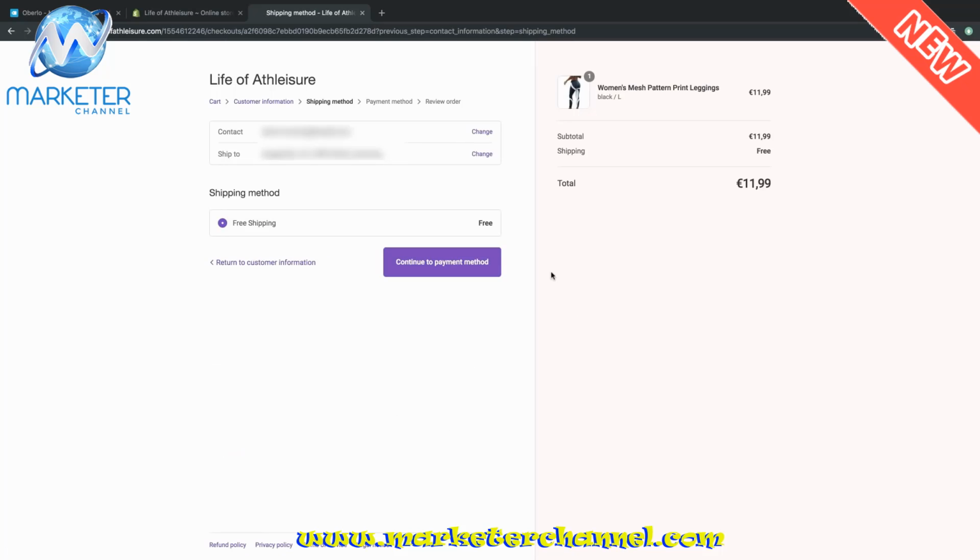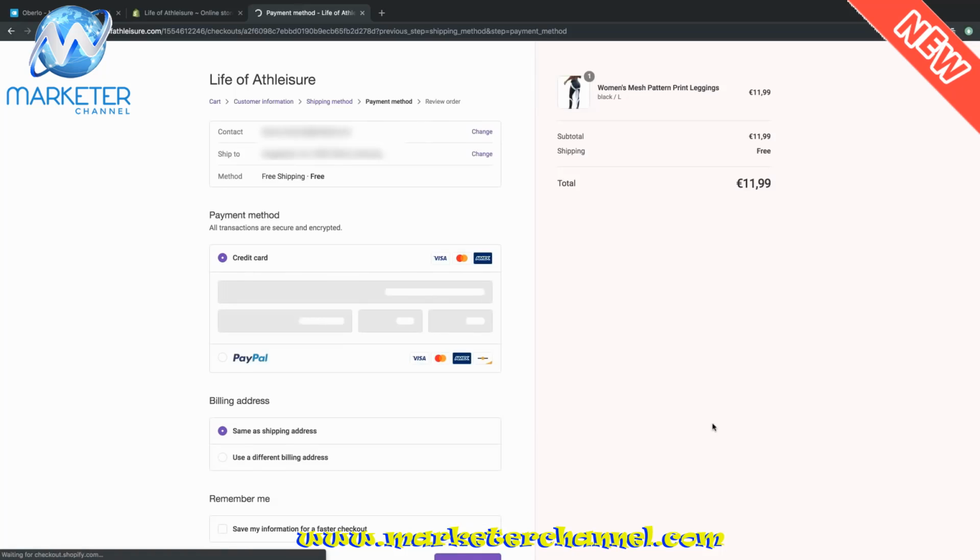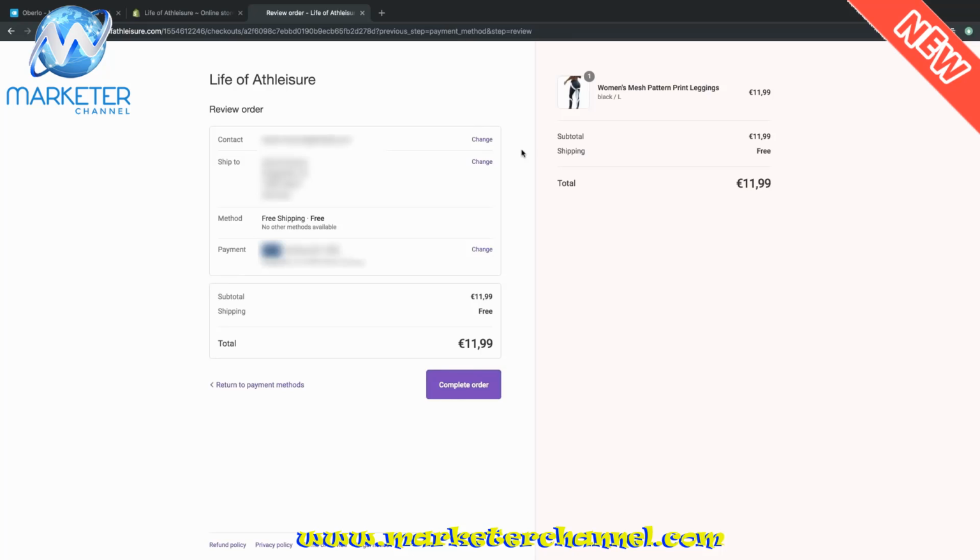The next step for the customer is gonna be to select a shipping method. They're in the free shipping zone, so that's gonna be the default choice. When they click on continue to payment method, this is where they're gonna put in their credit card or PayPal details, and then we are on our way.